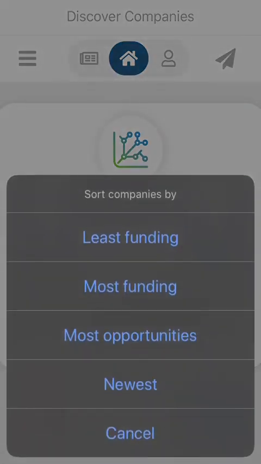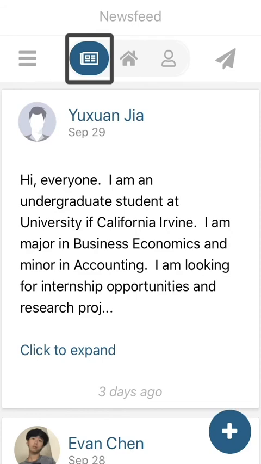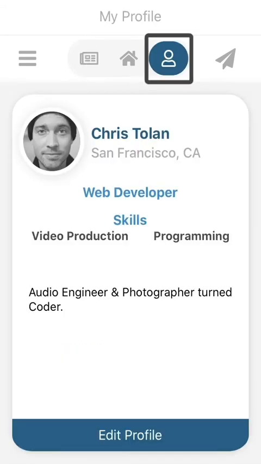Tap the funnel to filter results. Tap the newspaper icon to interact with your newsfeed. The profile icon allows you to view and edit your profile. The paper airplane icon brings you to your direct messages.